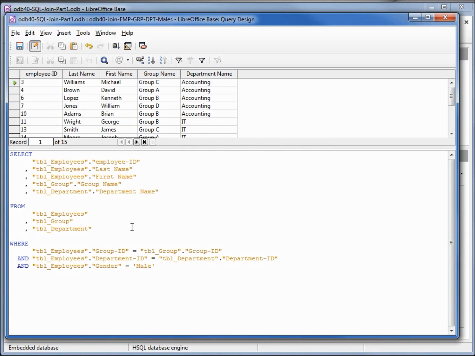Looking at this query, even though it's formatted pretty well, the table names are all different lengths. We could make this SQL more readable if we used a table alias. The table alias works just like the field alias we saw in an earlier video. And that's by adding as after the table name. I'll call this one EMP for employee.